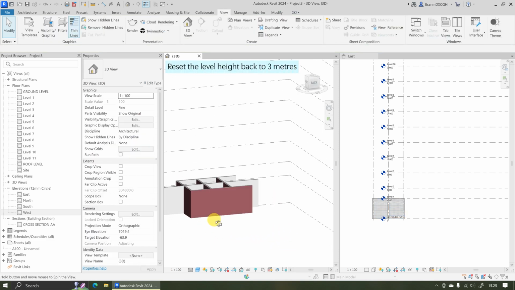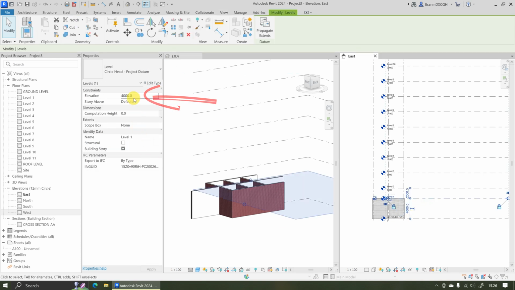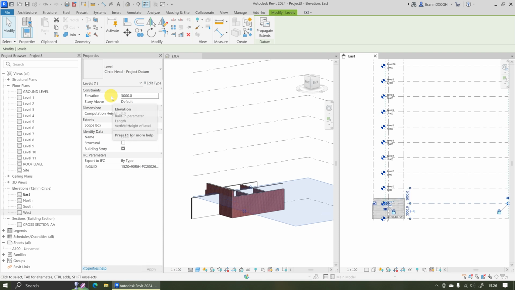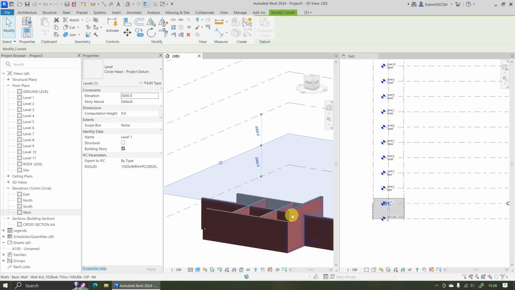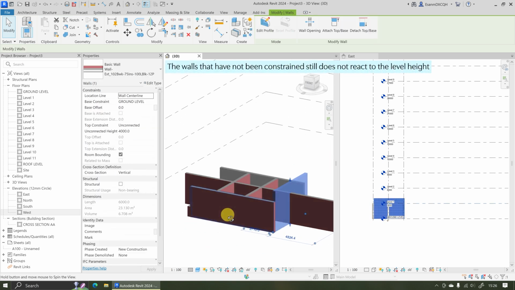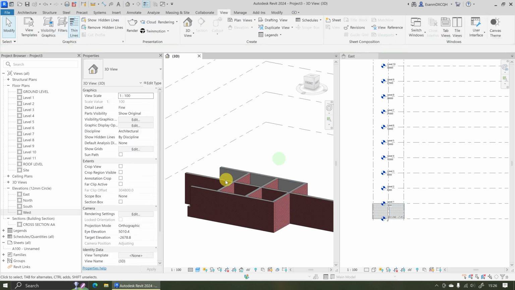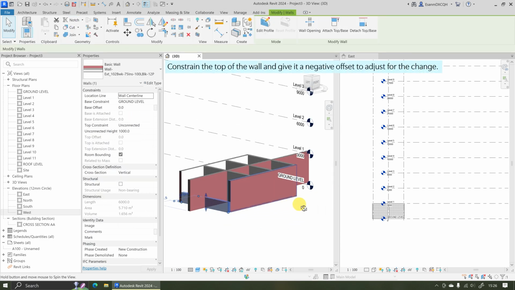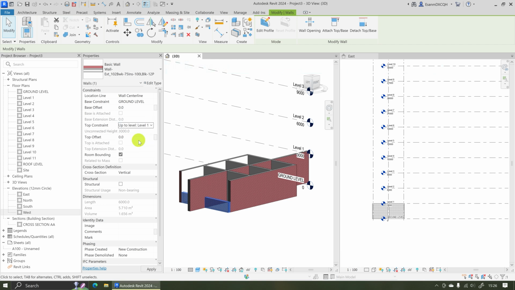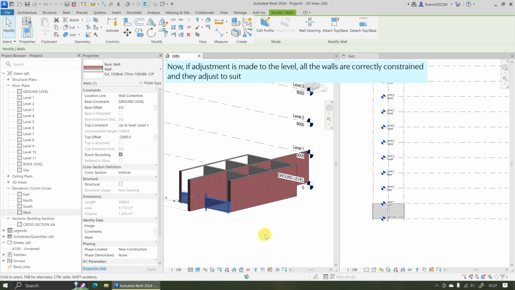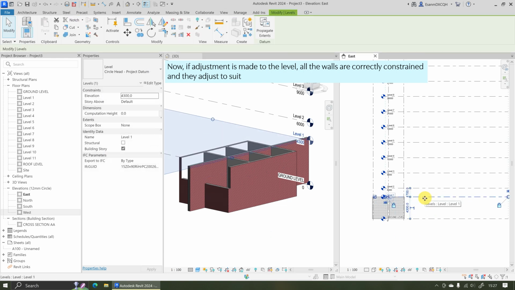Now, I will reset the level height back to 3 meters. Notice that we encountered the same problem. The walls that have not been constrained still do not react to the level change. To resolve this, I will ensure that all my walls are constrained to a level. This practice makes for easier adjustment and faster modeling. I will now constrain the top of the wall and give it a negative offset to adjust for the change. Now, if I adjust the level, all my walls are correctly constrained and they adjust to suit.